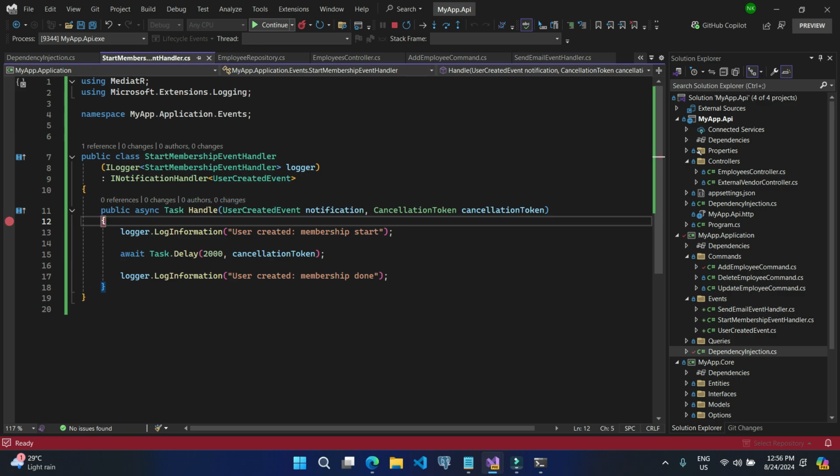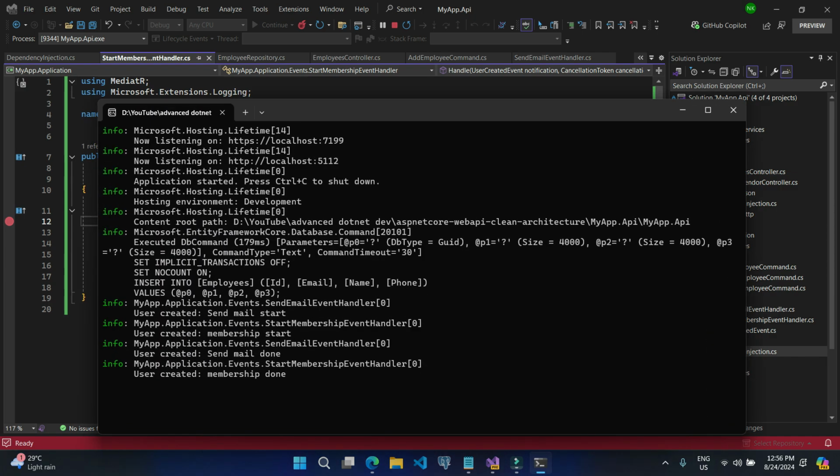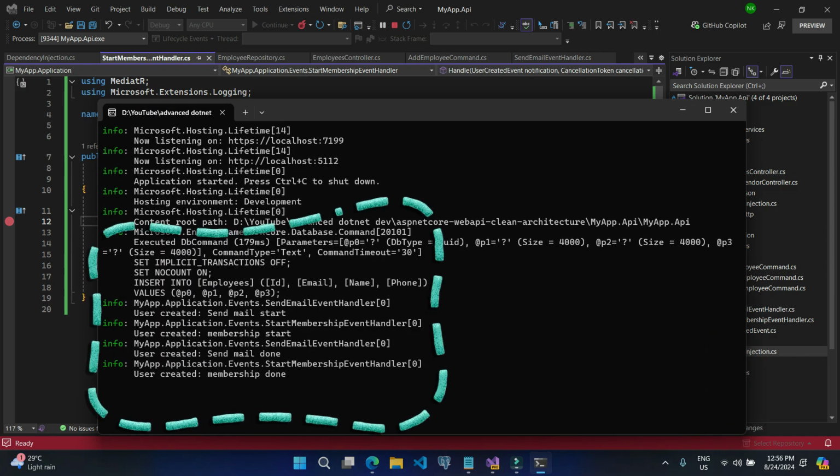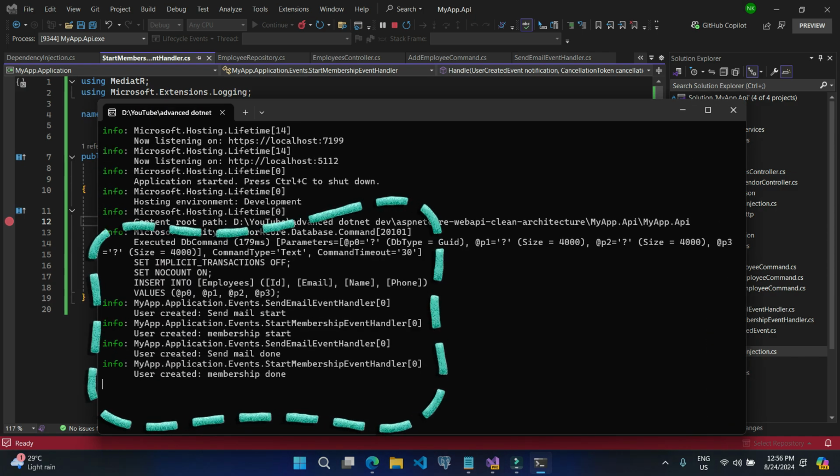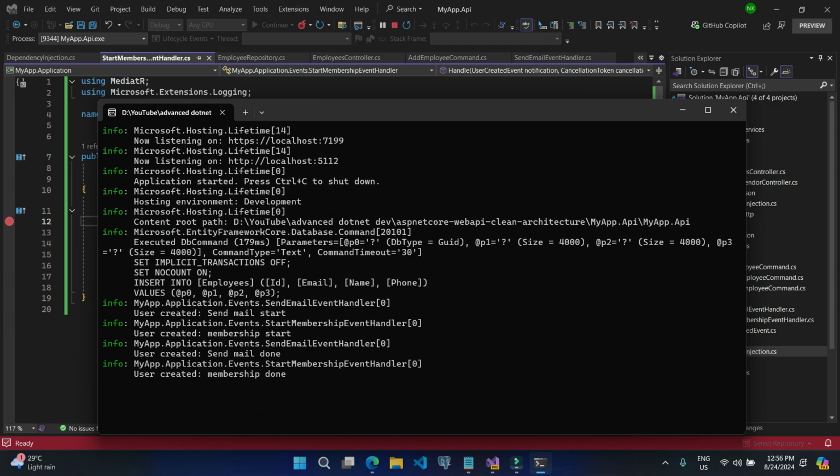Let's click on this continue button, and if you see the logs this time, you will notice that first it is saying starting the send mail start, and immediately we are getting this log which is membership start. So it means both of them are called in parallel, right? And then because there is a delay of 2 seconds, this one is completed, and then we are having the log from this membership done.